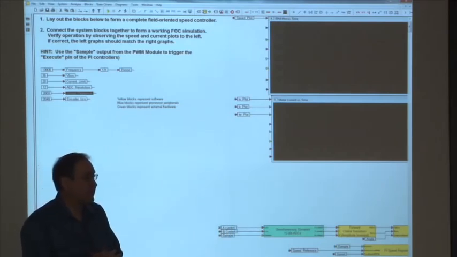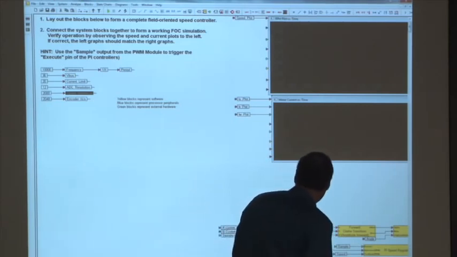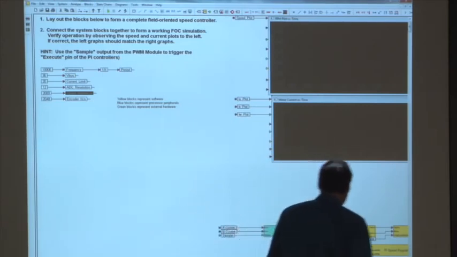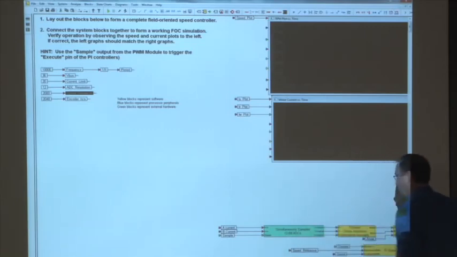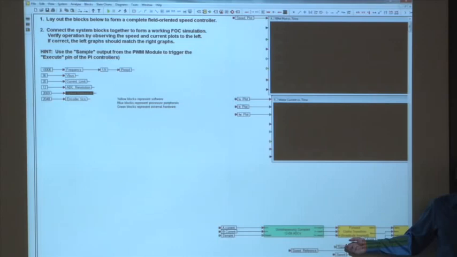Yes? What is that block in the PI speed regulator? The first block on the left side? Sample? Or whatever you named it? How do you get that sample?